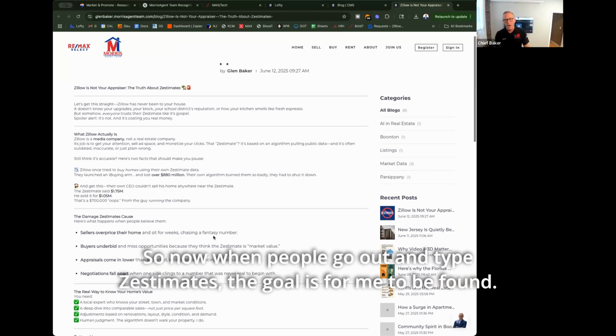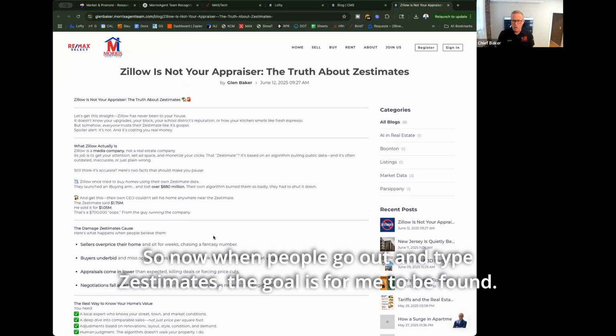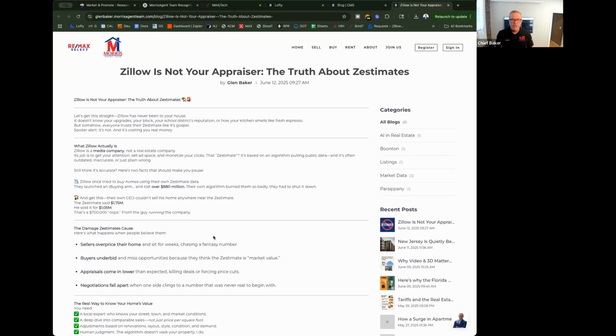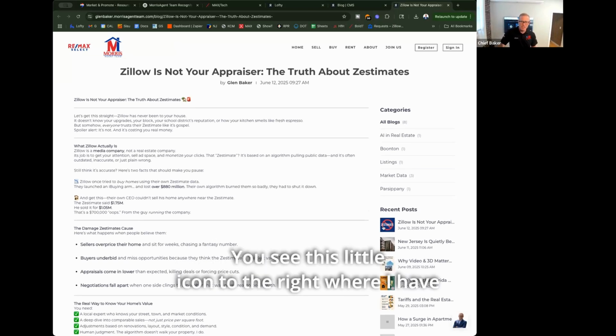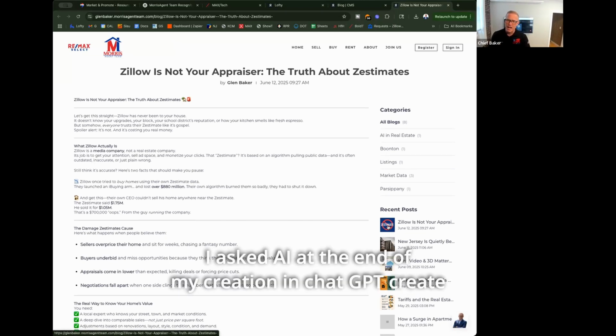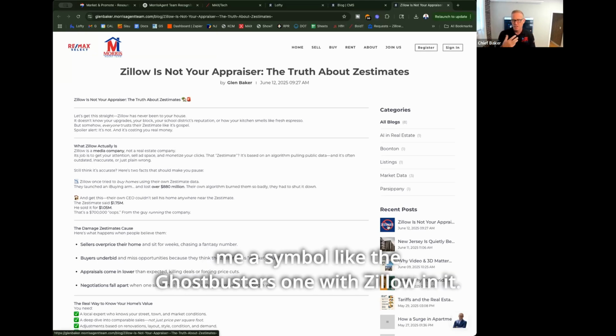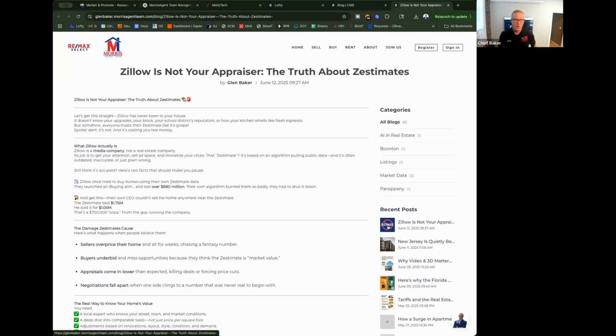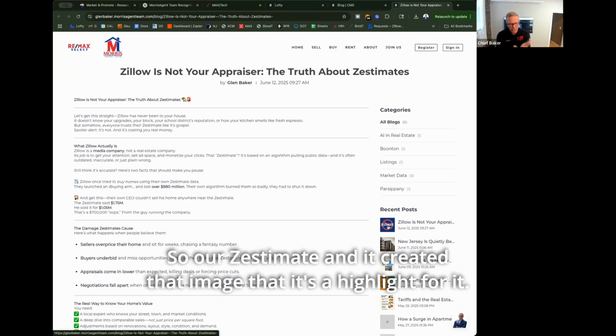So now when people go out and type Zestimates, the goal is for me to be found. So I do topics related to that. And here's the funny thing. You see this little icon to the right where I have the Zestimate with the Ghostbusters symbol through it? I asked AI at the end of my creation in ChatGPT, create me a symbol like the Ghostbusters one with Zillow in it, right? Or with Zestimate in it. And it created that image so that it's a highlight for it.